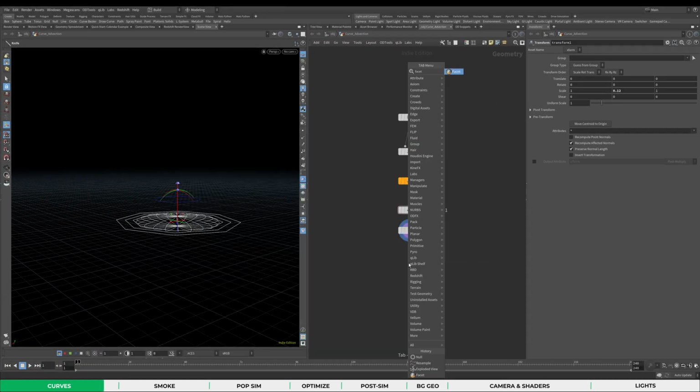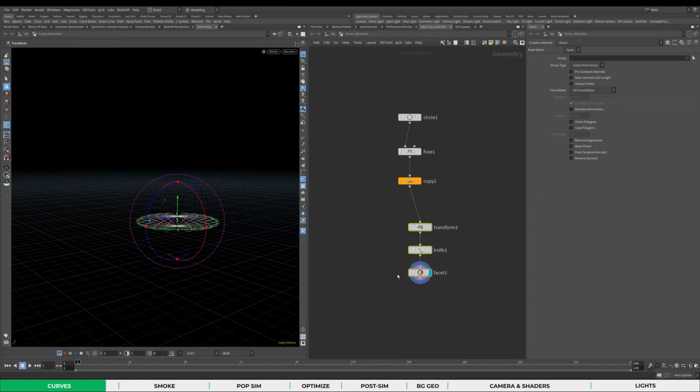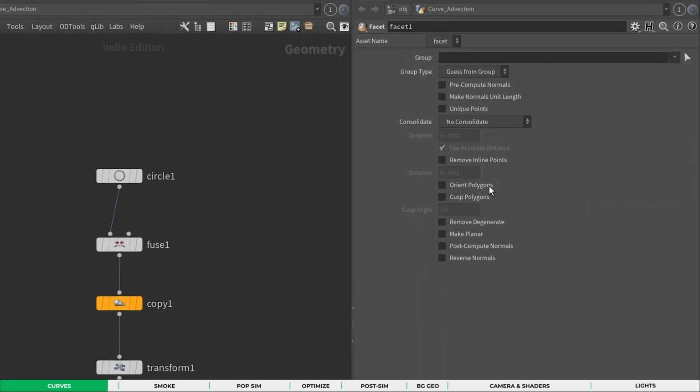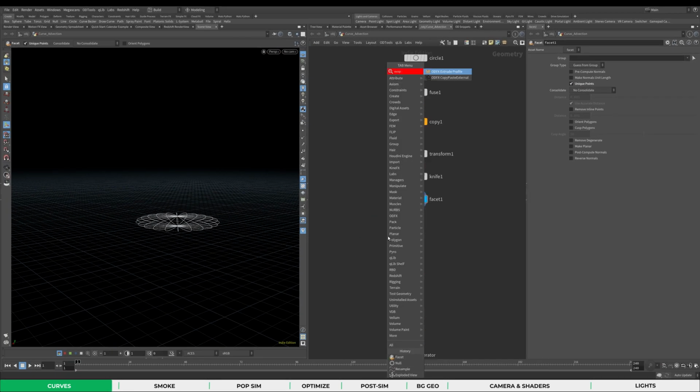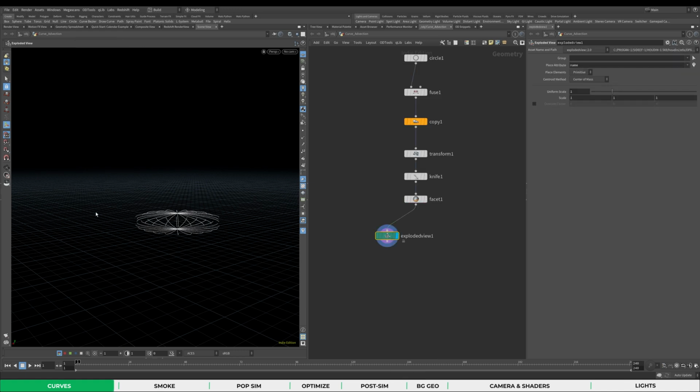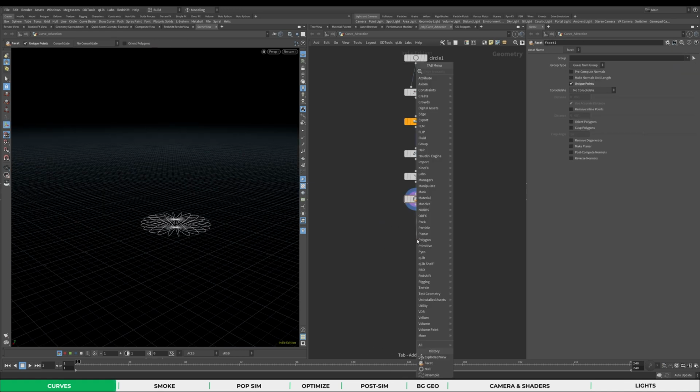And if I use the facet node, set to unique points, we can confirm that these are now split into individual curves. Let's output this with a null node.